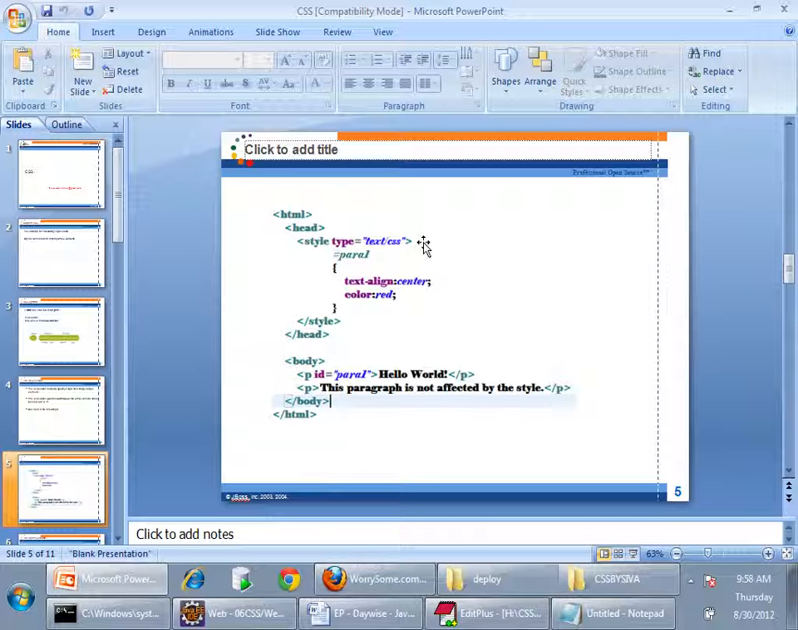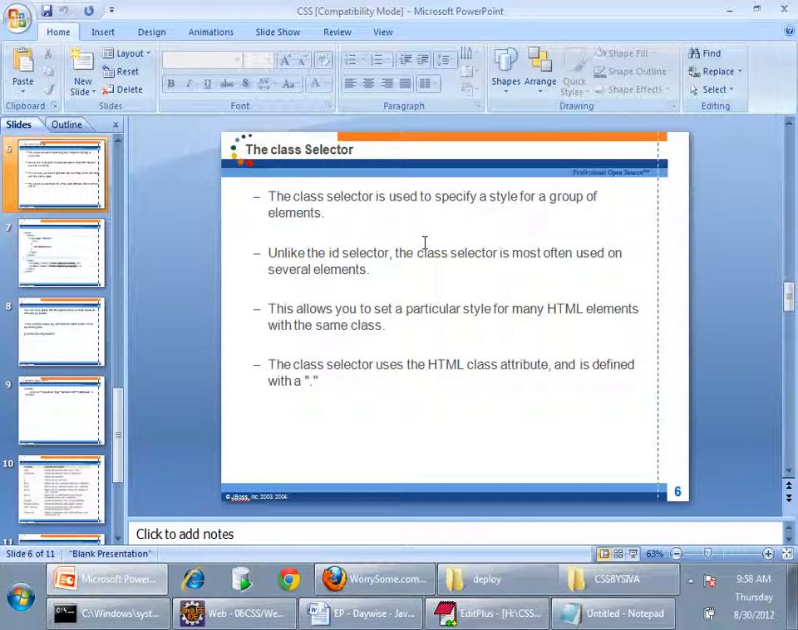Then class selector. Class selector is used to specify a style for a group of elements.